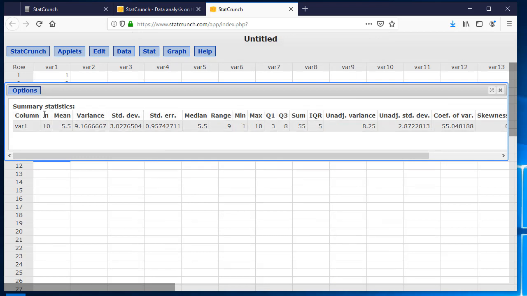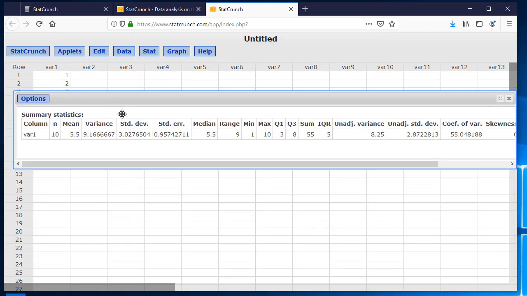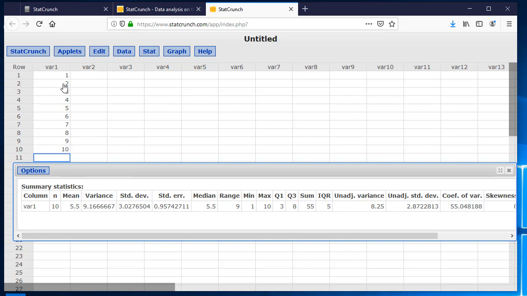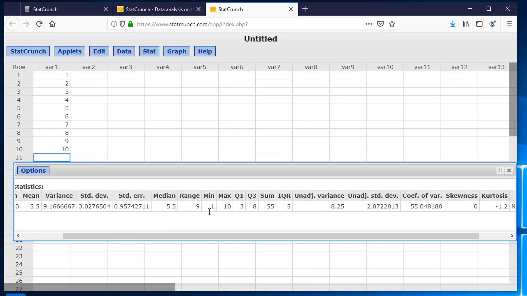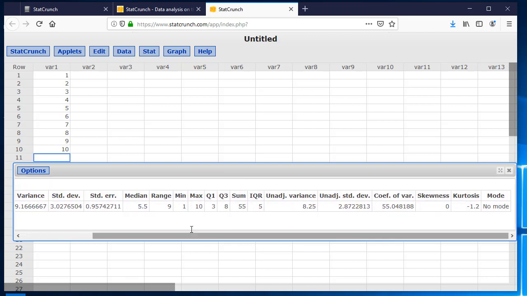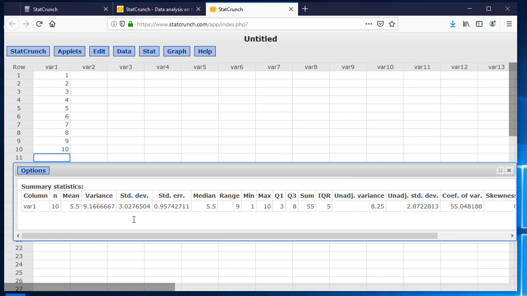You have n equals 10. That's your sample size. That's how many numbers are in this data set that we made up. You have a 5.5 mean and 9.2 variance. You have your standard deviation, median, range, minimum, maximum, first quartile, third quartile. So you see you have lots of different pieces of information here. So inside chapter 2, I know these are some of the things that you've been having to compute.